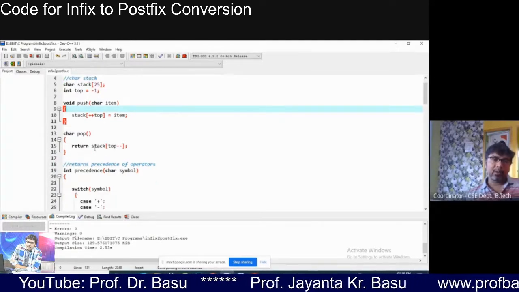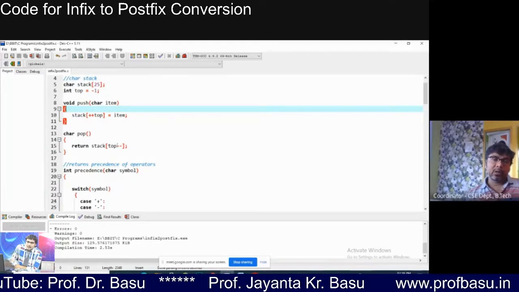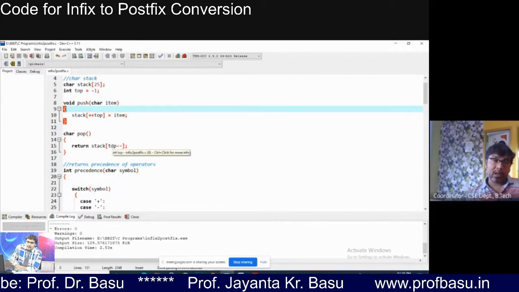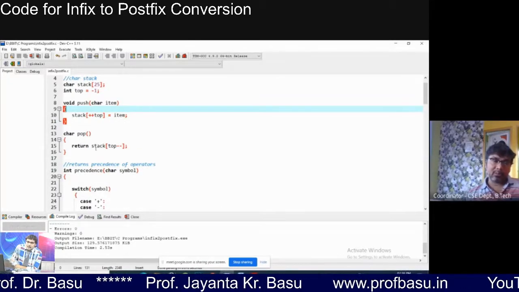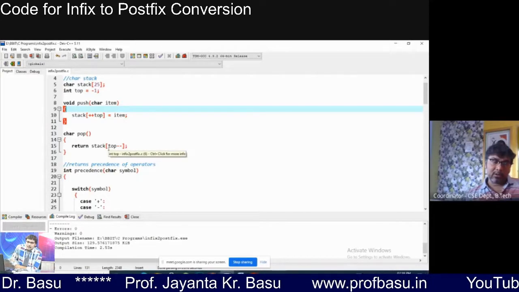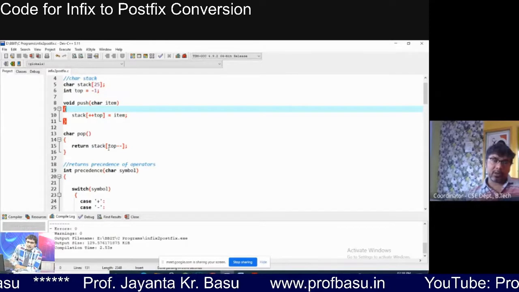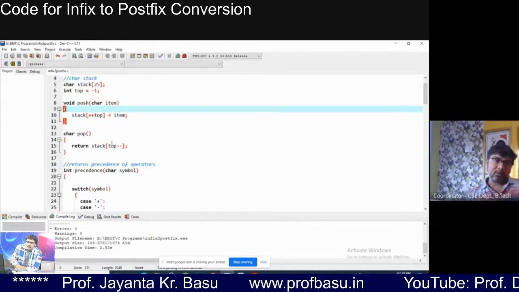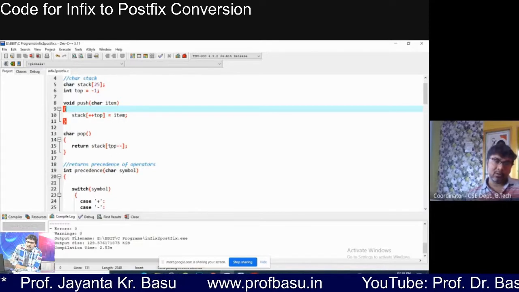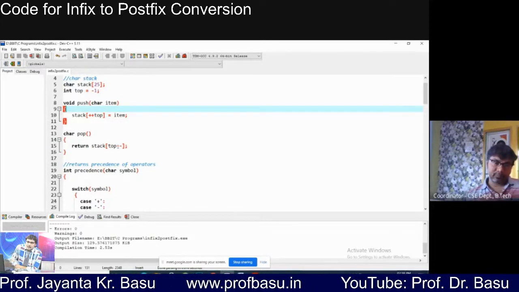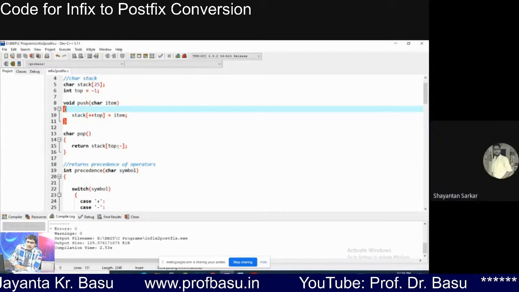And while popping, what do we have to do? We have to first access the element, return stack top. We have to access the element from the position where the top is pointed currently, right? After that we have to decrement the value of top. That's why it is post decrementation. Got it? Yes, sir. Okay.